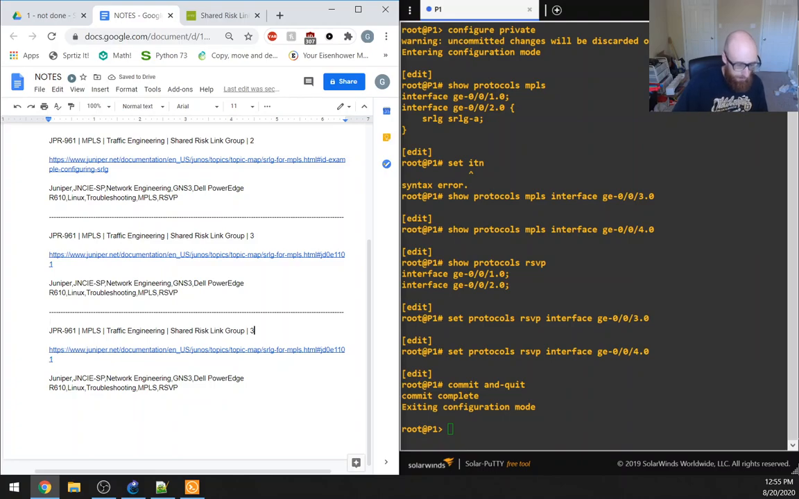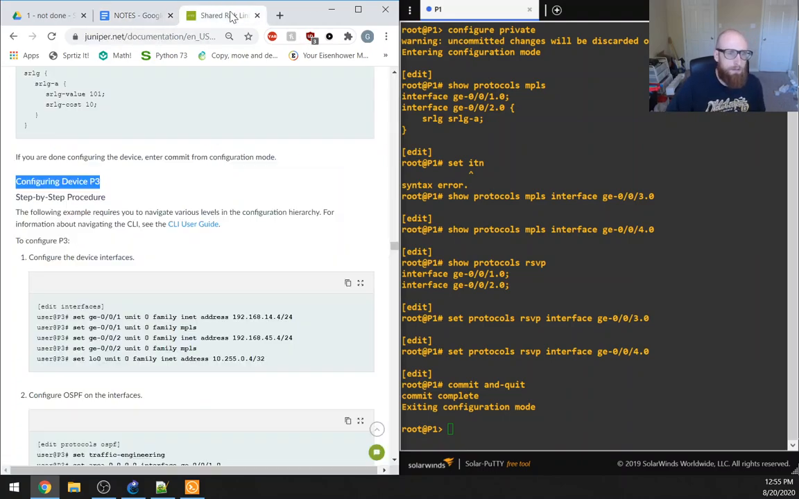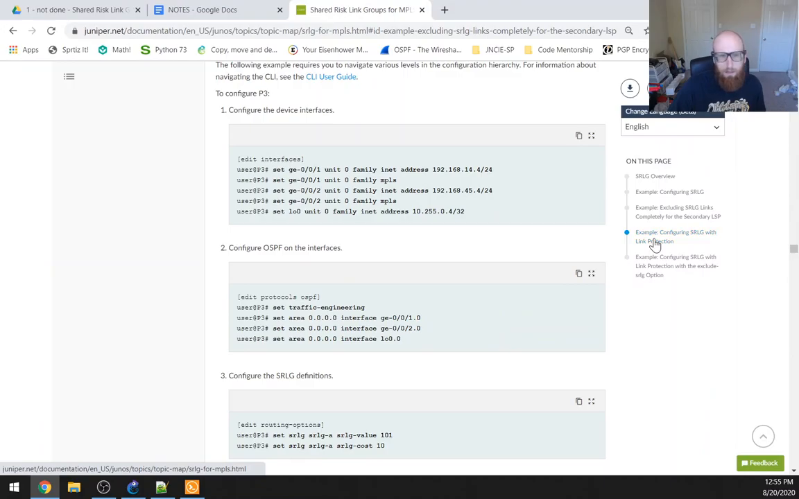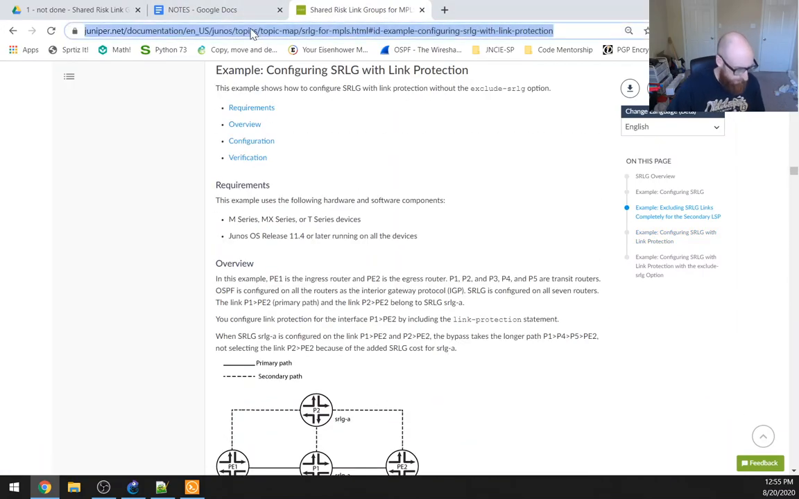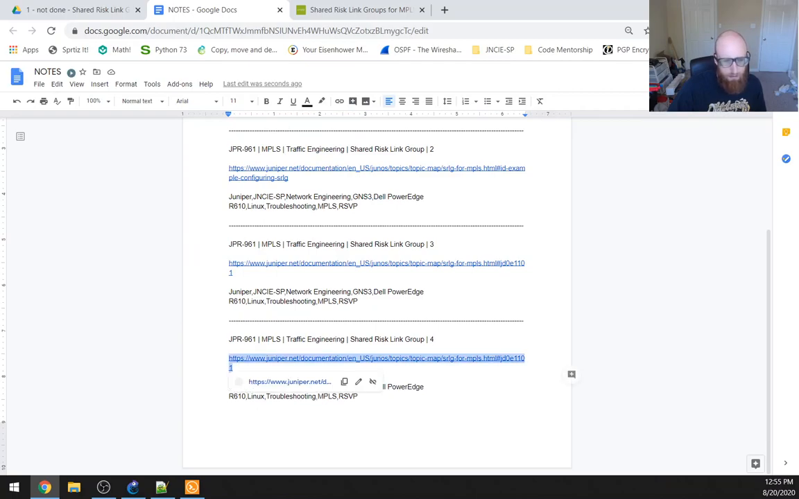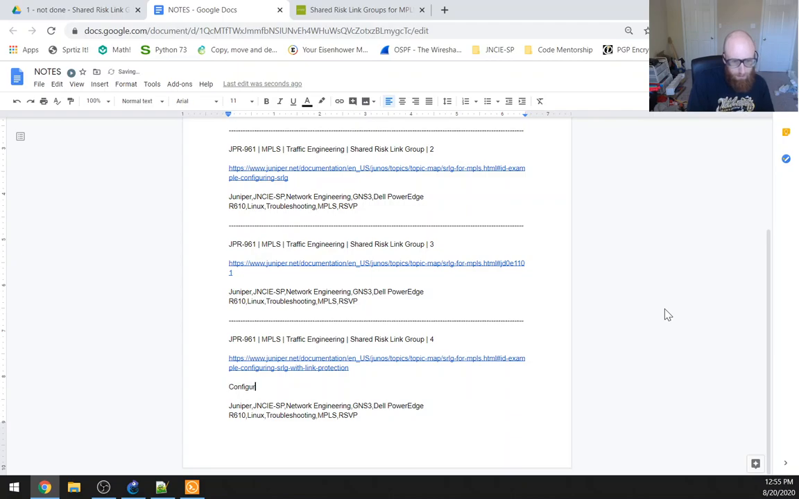So this is going to be configuring device 3 is the next one. It's going to be this, and then it's going to be configuring device 3. There we go. Configuring, and we'll say next.